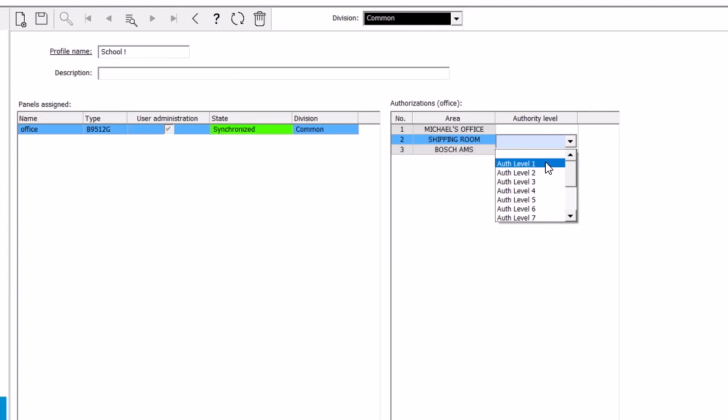By default, L1 is the highest authority level, with L2, L3 etc. increasingly restricted. If you leave a cell blank, then the recipient of this profile will have no authorization over the selected intrusion area of the selected panel. Repeat this process for all the intrusion areas of all the panels to be included in this profile.